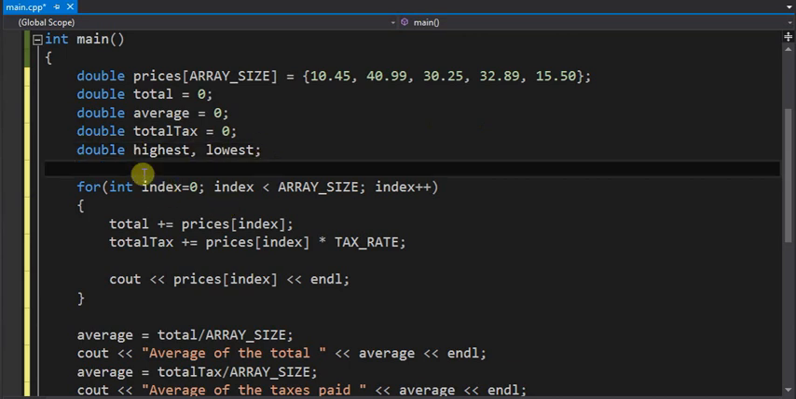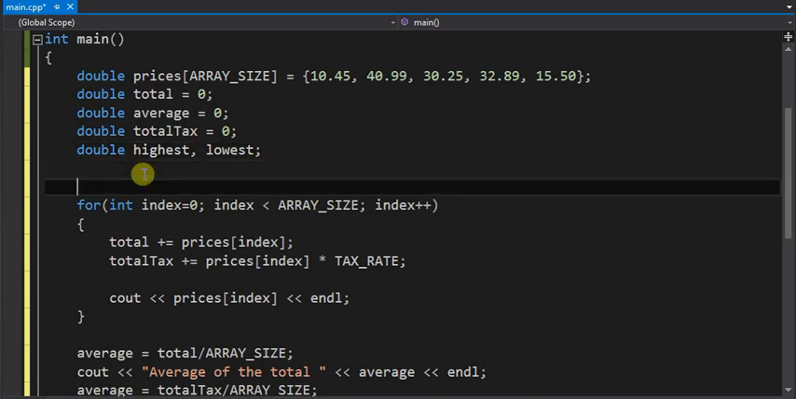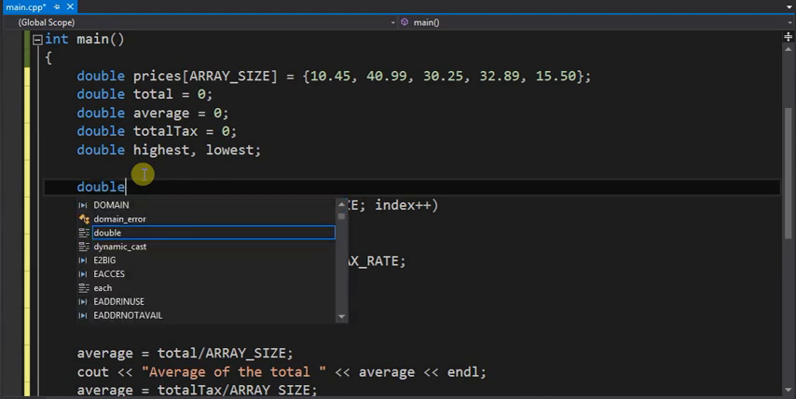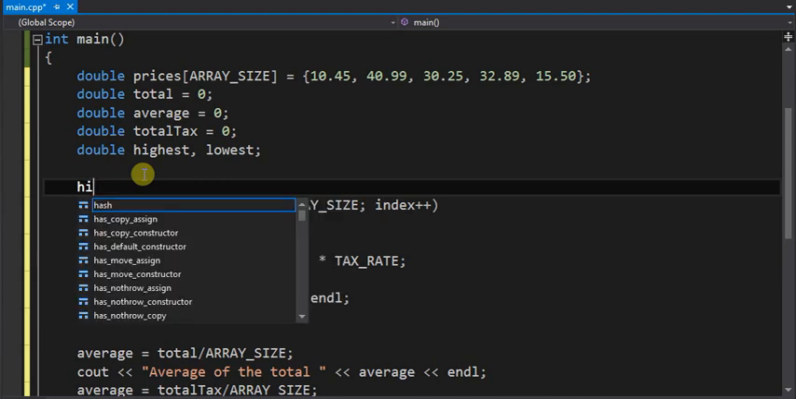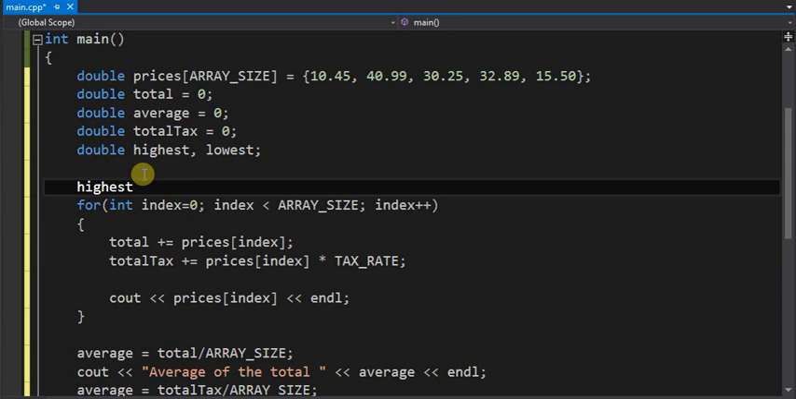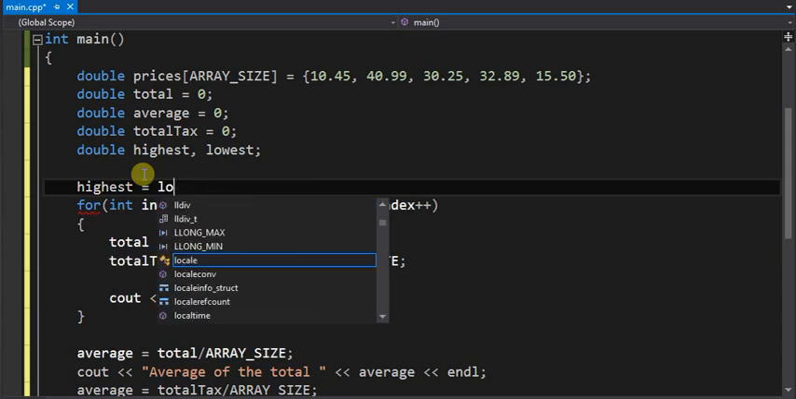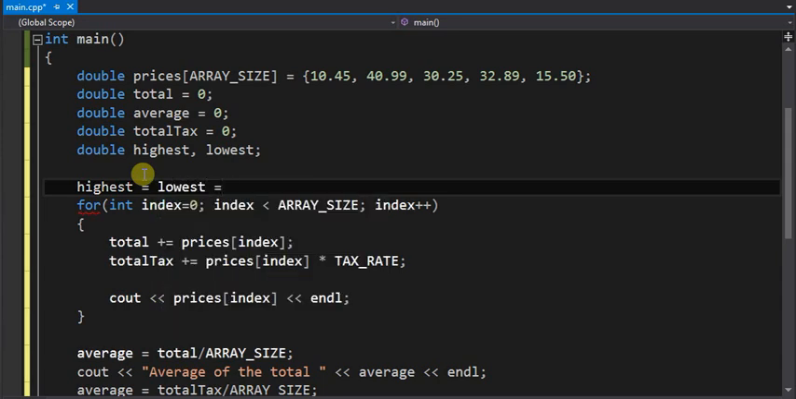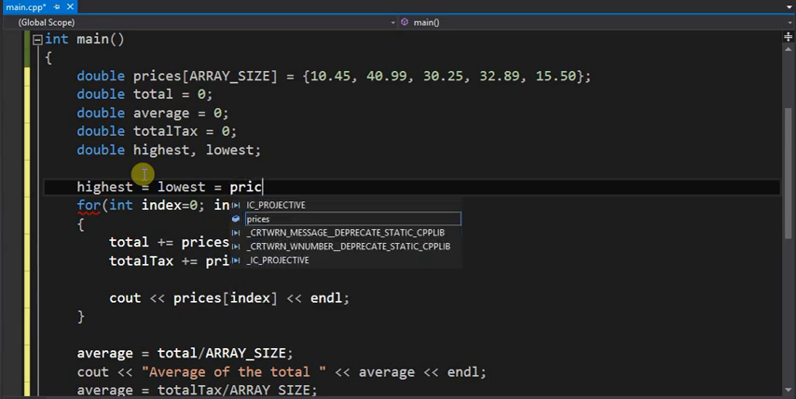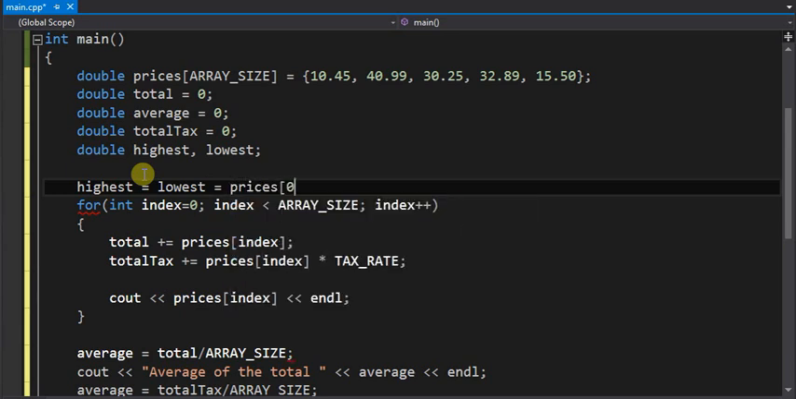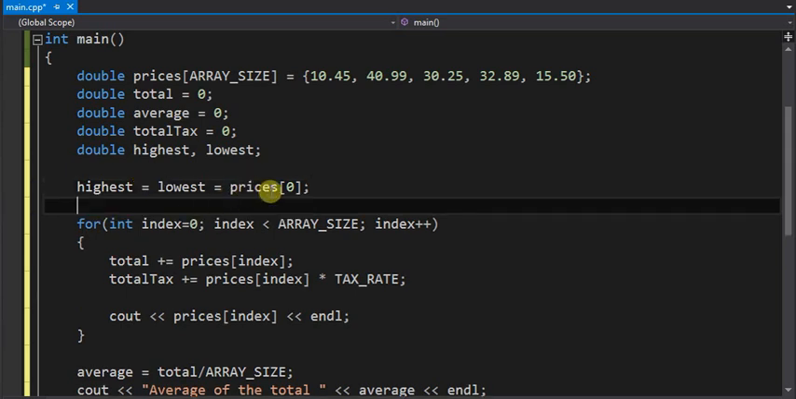So one thing we can do, we can assume highest is going to equal the lowest, which is going to equal the first item in the array. Right, so we're going to assume that this value, 1045, is the lowest in the array, which it works out to be. So let's change this around a little.